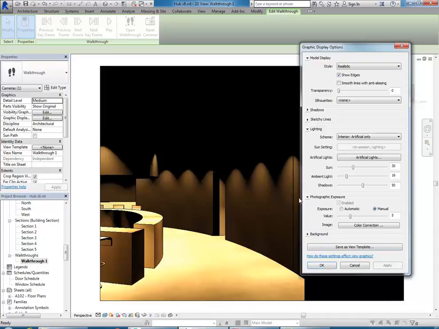Does that only work if you've done your sample, or is that just a one-off? No, this works without the sun, so I've actually set it to artificial only, so it's not using the sun at all. So that can give you a good display for especially things like animation, so you can still work in shaded mode and not have to render.